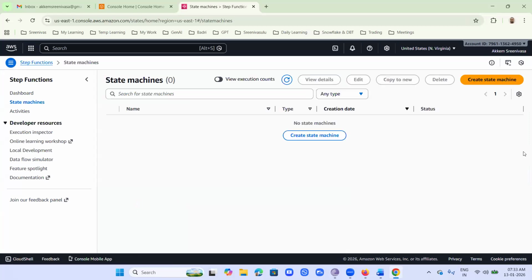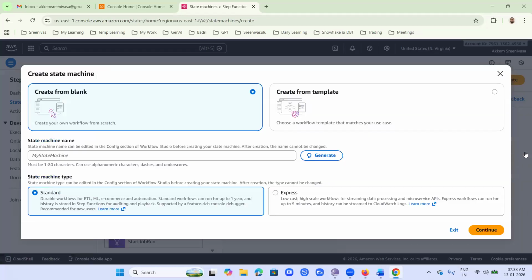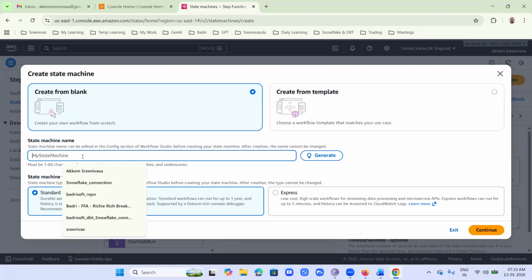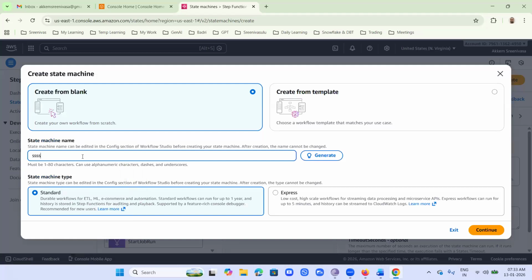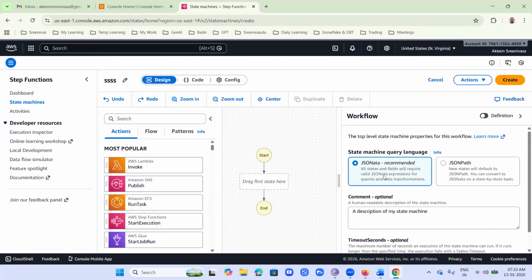Click on state machines. Here you can see create state machine. Okay. Here, let's say I'm going to use any state function name. Select standard, then click on continue. See, here you can see diagrammatic. Whatever we are going to define, we are going to see diagrammatic definition.